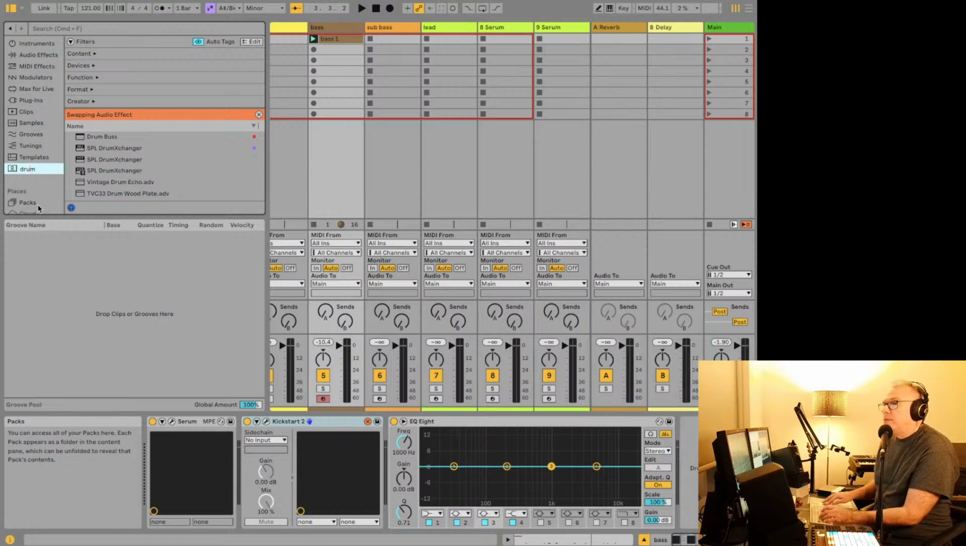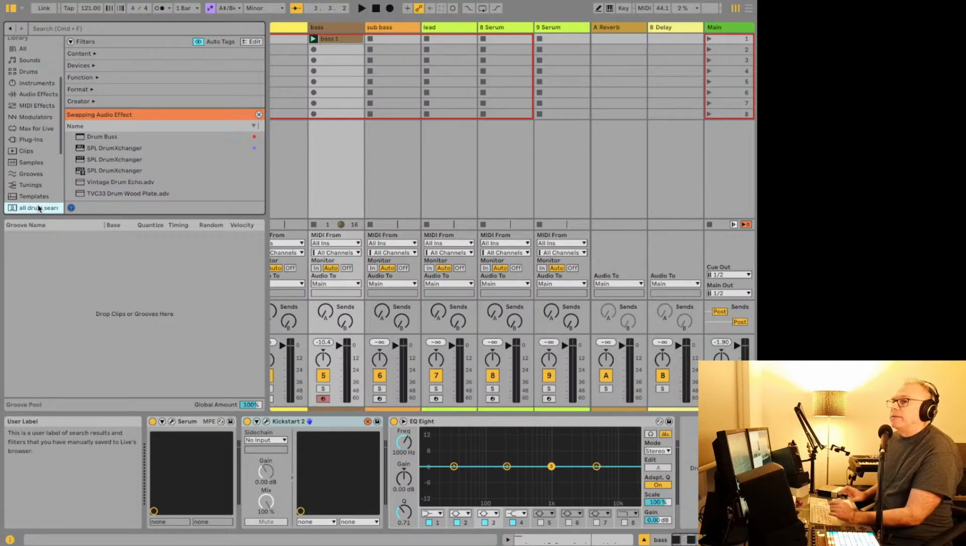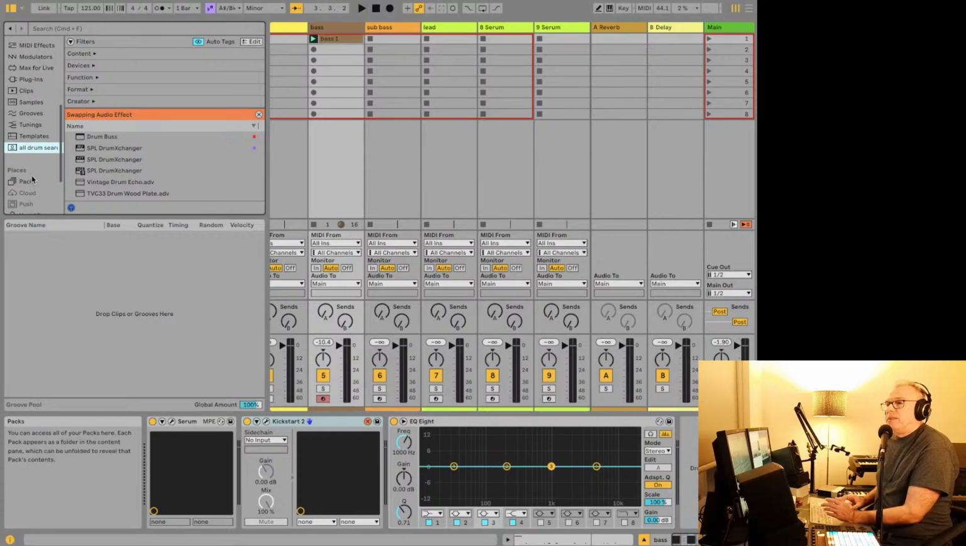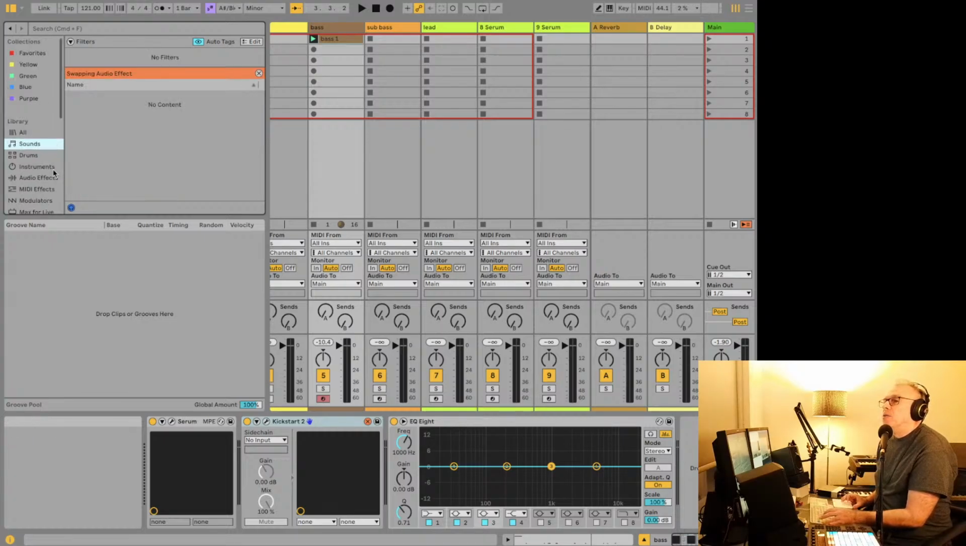If I hit this here, it will actually create a label called drum, or I can change it to anything. Drum, all drum search or something. And it'll have a new label set up. It'll be in your favorites. So I don't know if I'll use this necessarily. Now, how do I get rid of it? Because I don't. Oh, there we go. Remove from sidebar.